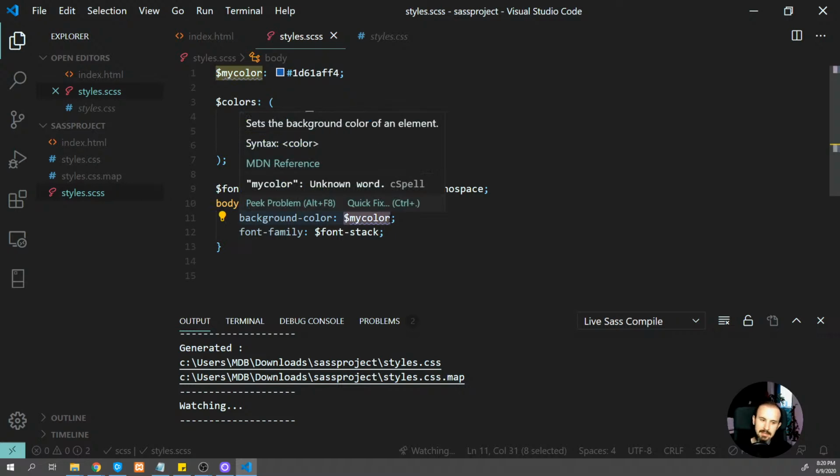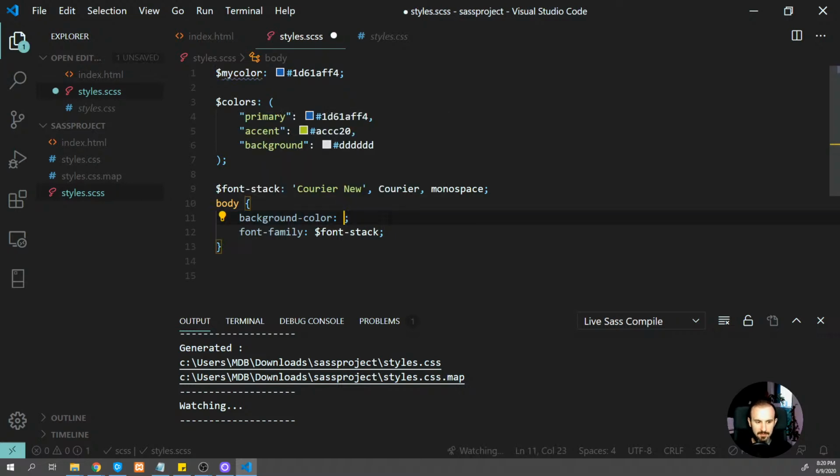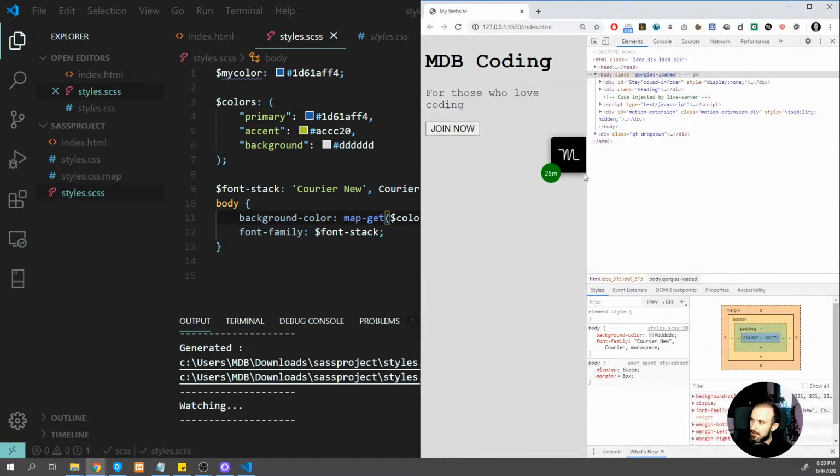And now when we want to use this color, instead of using this variable like this, we will use a function which is called map-get, and we're gonna say we want to get from the colors map the value we are looking for, which is background in our case. So let's save it, and let's see that our background has actually changed.